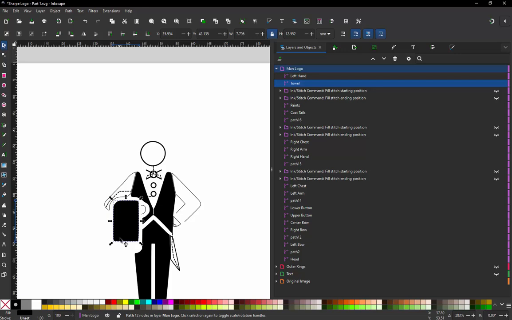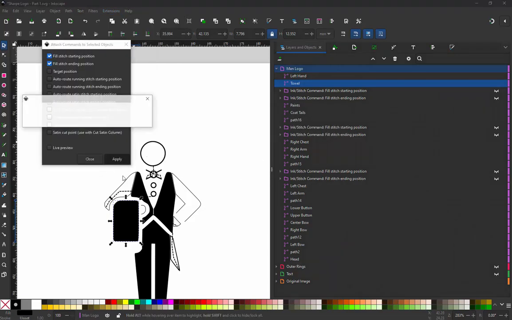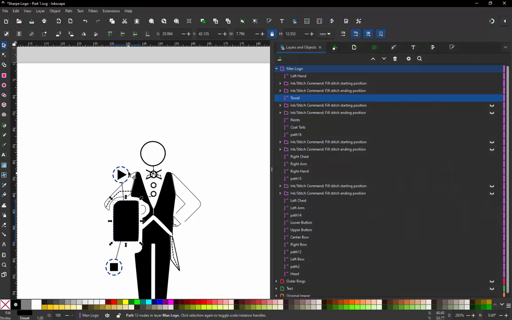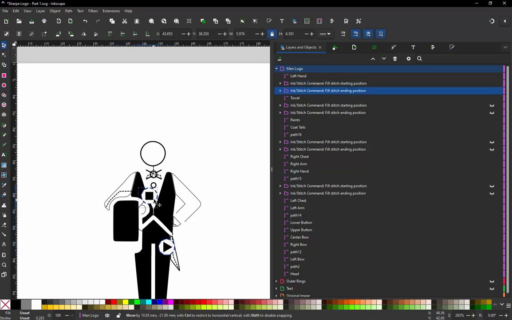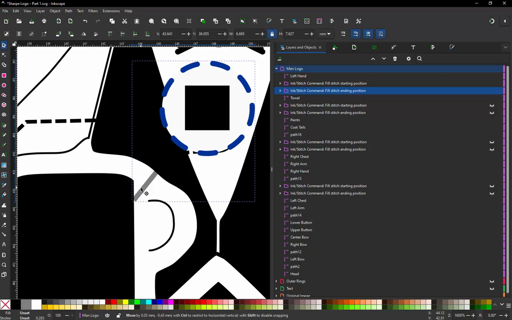Okay, and then we need to add start and end commands to this as well. So we'll come in here and do that. Commands, attach commands. We'll do a start and stop there. Okay, so we need to start our towel where the trousers end, and then we're going to end our towel where our hand begins. Right there. Now we don't need a jump stitch between these two because they're so tiny.